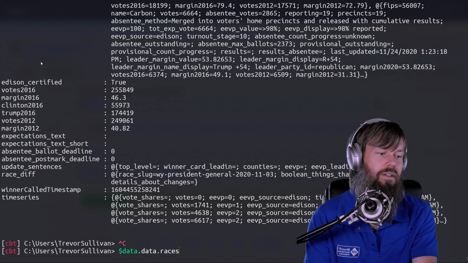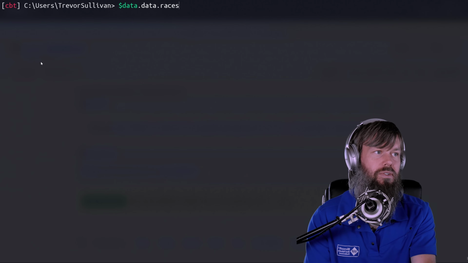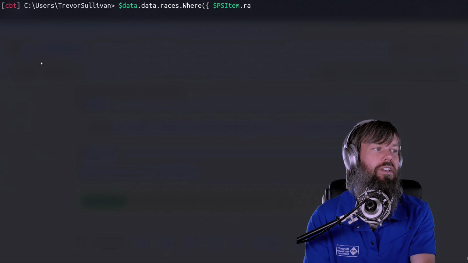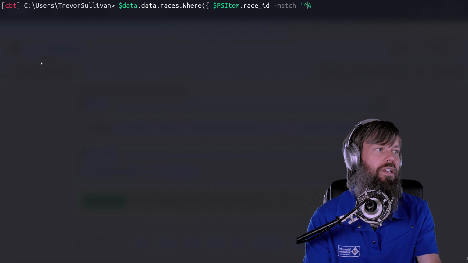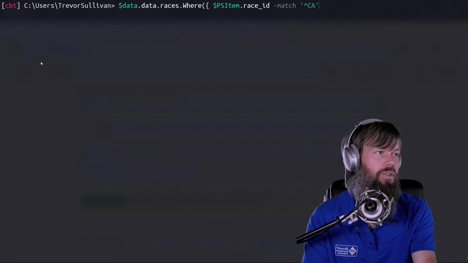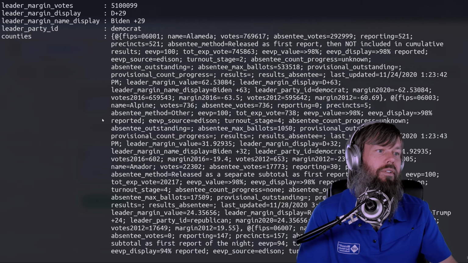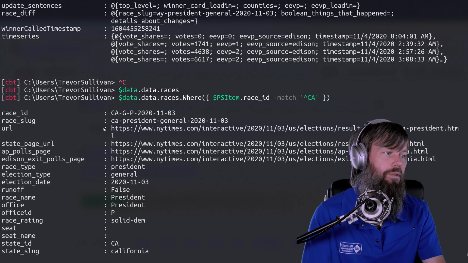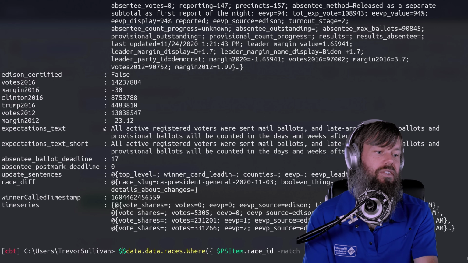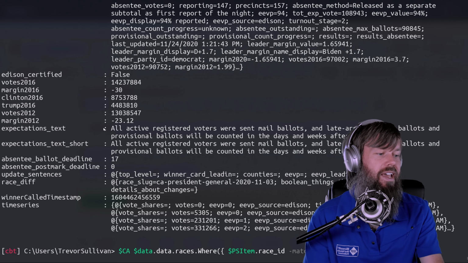So I'm going to say, give me all the races where PS item.race ID matches CA. I'm going to say actually !CA just to make sure that the string starts with that. And sure enough, it gave me one object here. And let's assign that to a variable called CA.